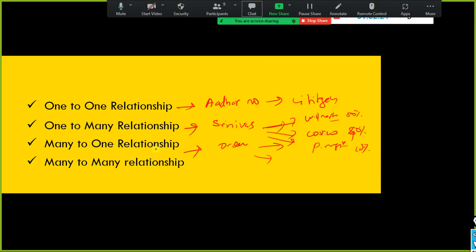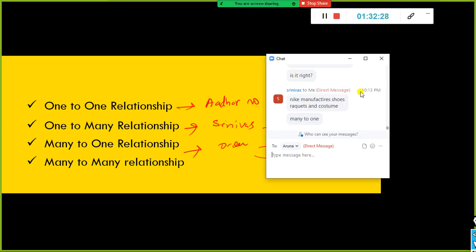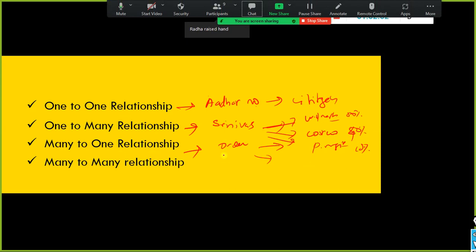A single product. No, what you are saying is, Srinivas, Nike manufactures shoes. Manufacturer, right? So many, right? Nike is the manufacturer, so it manufactures more than one product. Many-to-one, right? So many-to-one is each project, I would say, each product, more than one employee is working on it, something like that. More than one employee, right?